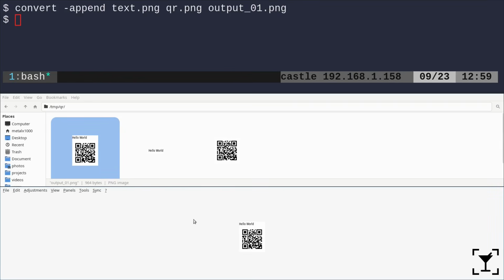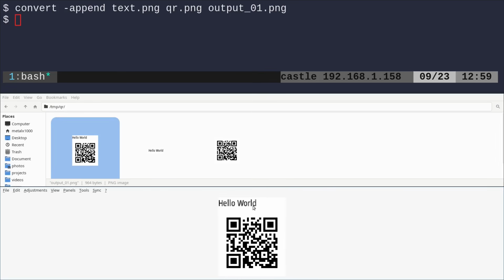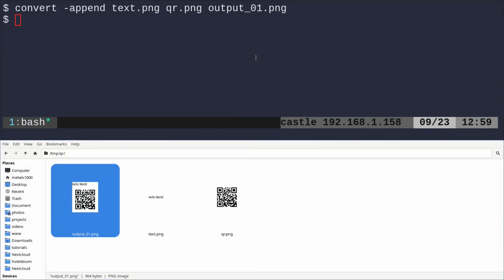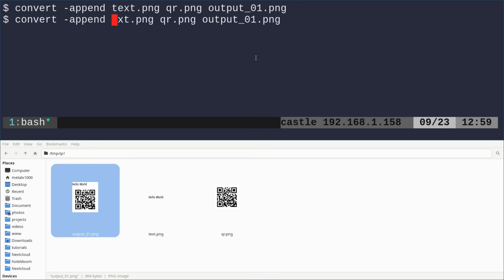And when I do that, you'll see that we have a new image. If I was to click to open this and zoom in, you'll see that it put the first image that I passed it at the top and the second image at the bottom. So if we wanted to, we could flip that. I could just say -append, and I can say QR.png and then text.png. And now when we do it, you can see it flip-flopped them.